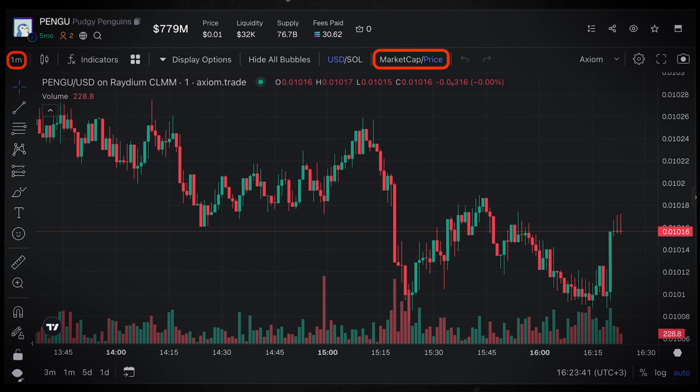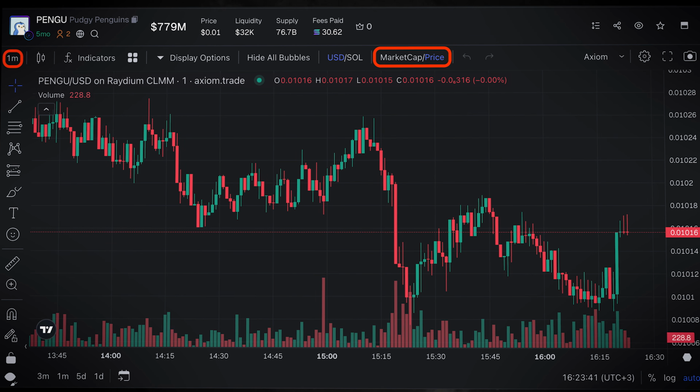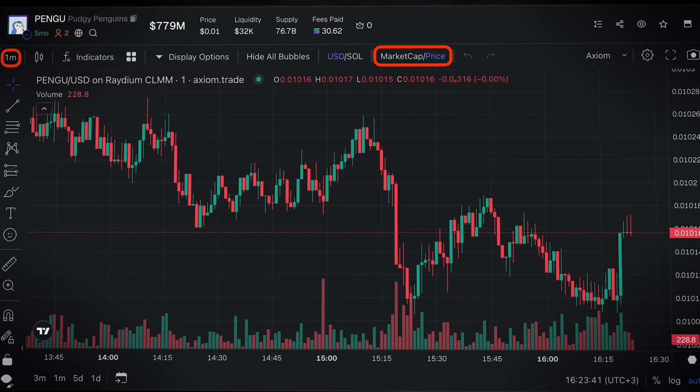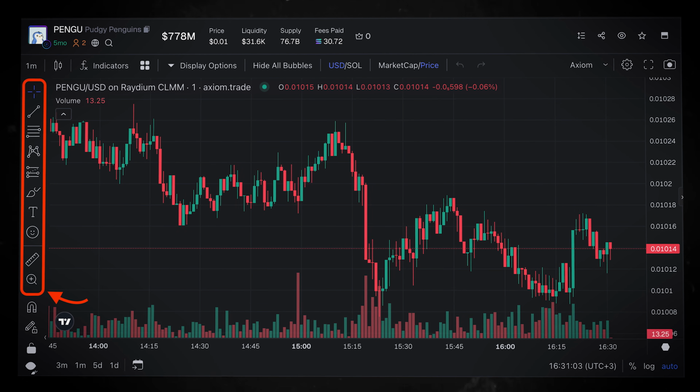Moving down, you'll find a detailed trading chart. Axiom's charts are highly customizable, allowing you to toggle between price or market cap views. You can select various timeframes, including very short intervals like 1 second or 15-second charts. On the left-hand side of the chart, you'll find standard technical indicators and tools such as Fibonacci retracements.